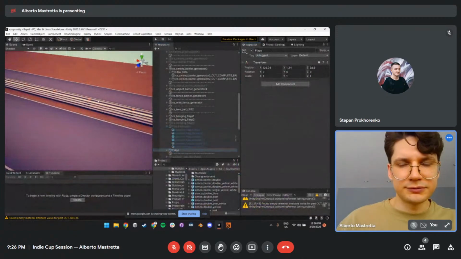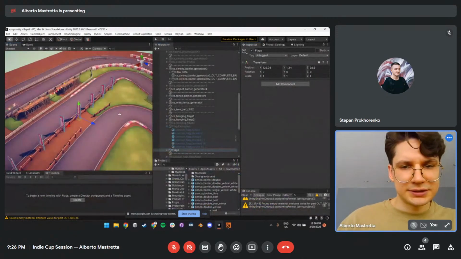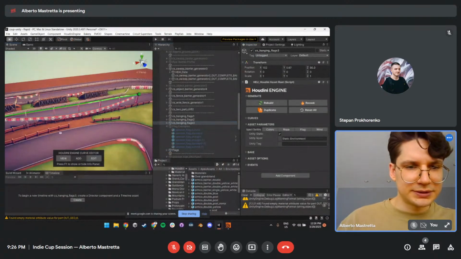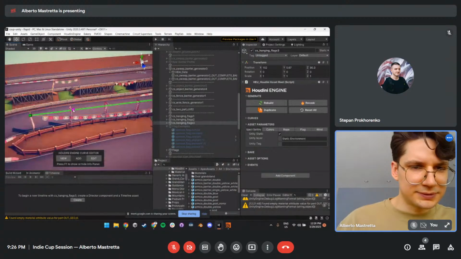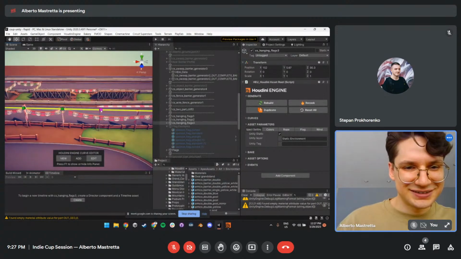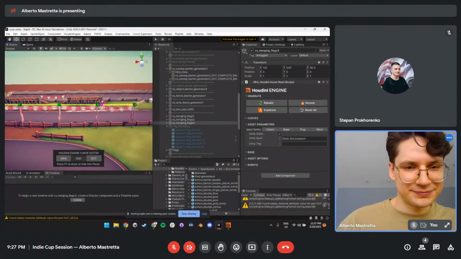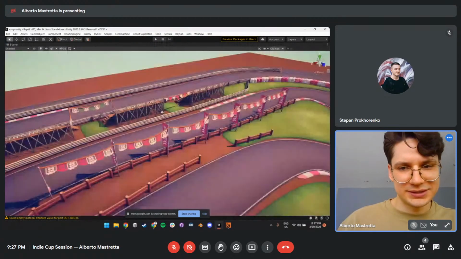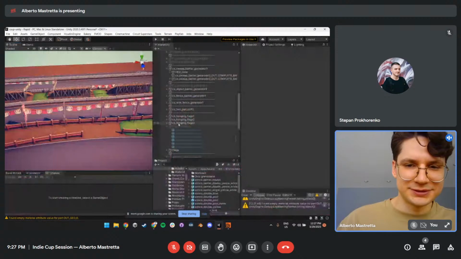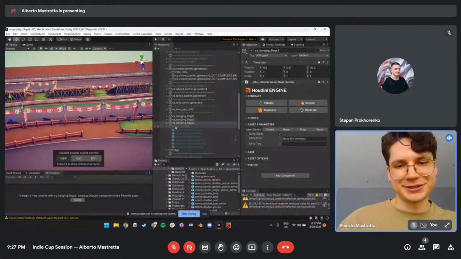So we've got flags and we've got hanging flags. We can combine them and start to decorate, like so. It's really fun. I love using the flags in Circuit Superstars.